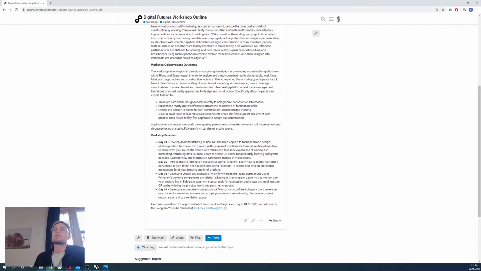We're going to learn how to create sequences and fabrication instructions. We're going to look at that through the lens of both the timber bending and some of the brick stacking projects that we've worked on previously. Day 3, we're going to look at a further developed design and fabrication workflow using mixed reality applications.